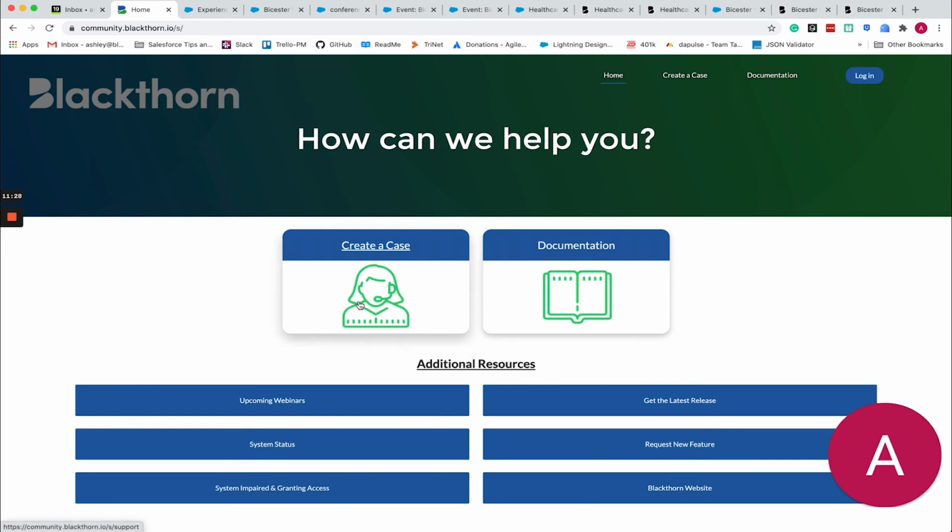So you'll be able to log in and do much more than just these two items. You'll see an additional button for collaboration and an additional one for managing cases so that you can see all of your open and working and closed cases with the Blackthorn support team.